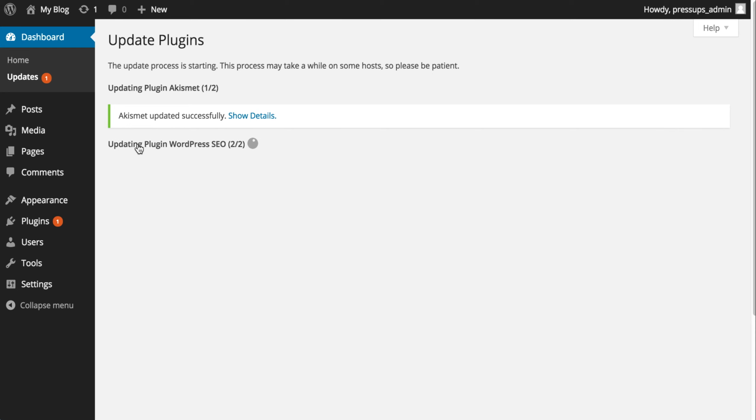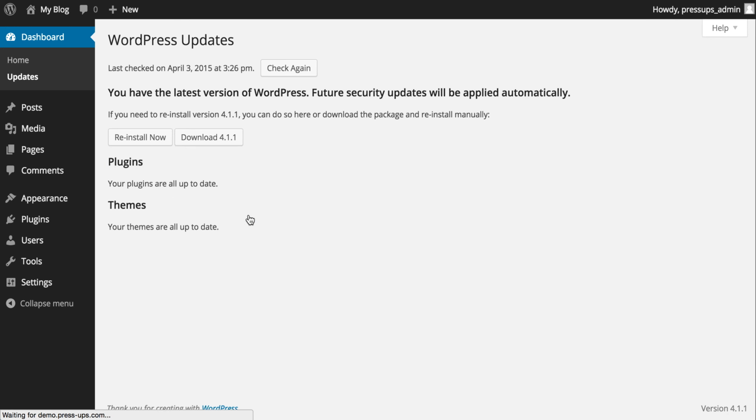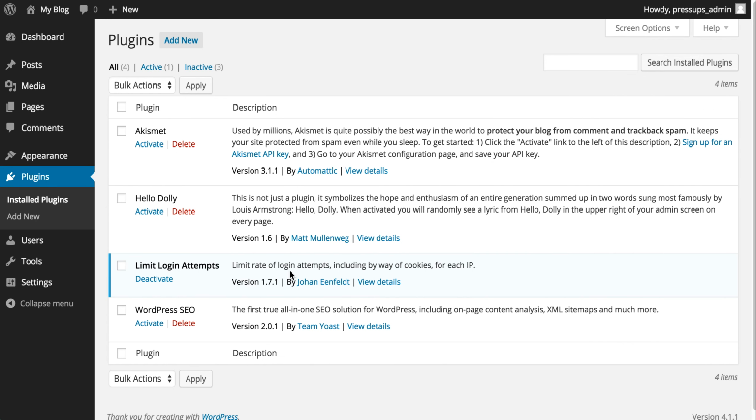So that's green and is updated successfully, and the second one should also come back green. Okay, so they both came back successfully. All updates have been completed. I can now go back to the plugins list, or I can go back to the list of updates. You'll see my updates is now 0, and my little red bubble has disappeared. Everything is now up to date on the WordPress update screen, and if I look in plugins, everything is now up to date.